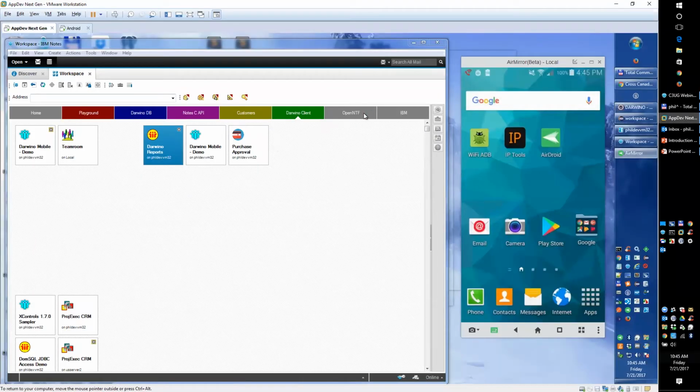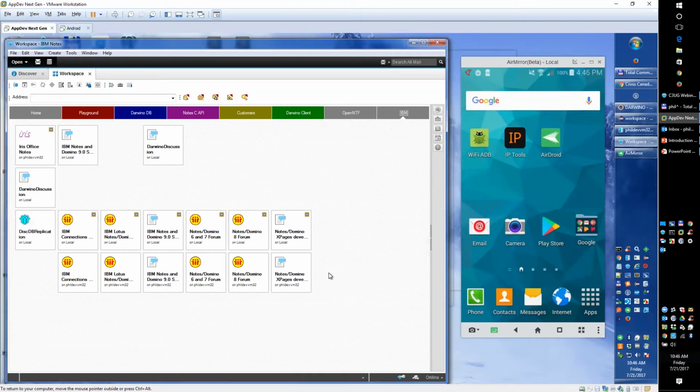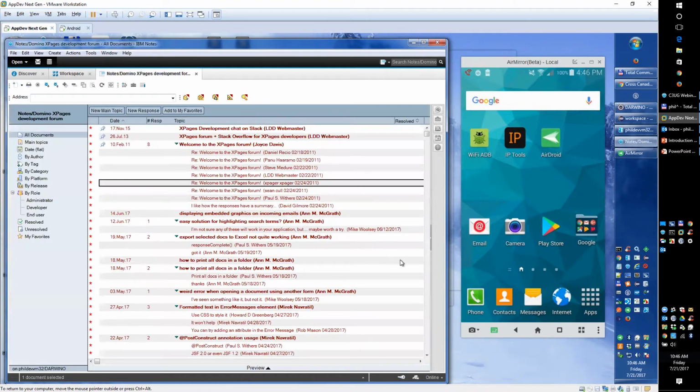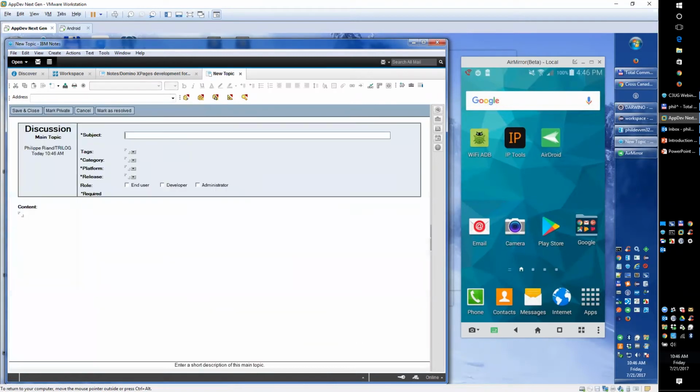So I'm going to start with a well-known application from IBM, which is the discussion database. And the reason why we chose this application is because IBM is providing a set of discussion databases on the net through LDD, the different forums, like the XPages forum. And we wanted to show that we can modernize an existing Domino application without even touching the application. So it's running as is, without any change. So let me go there. It's the XPages forum.